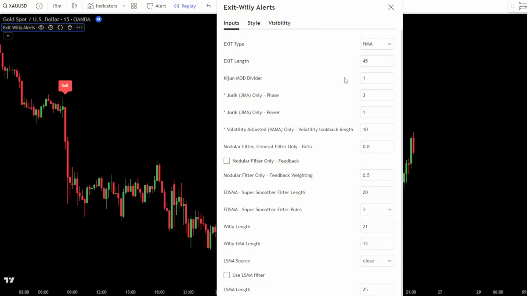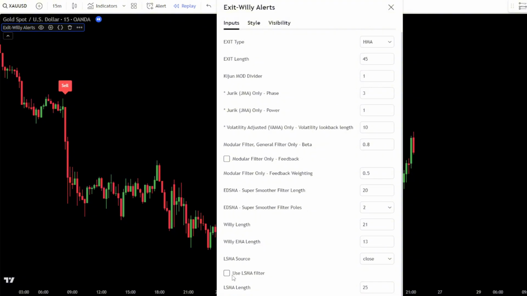Then, enable the checkbox for Use LSMA filter. After that, change the LSMA length value to 65. Once done, simply click OK to confirm the changes.